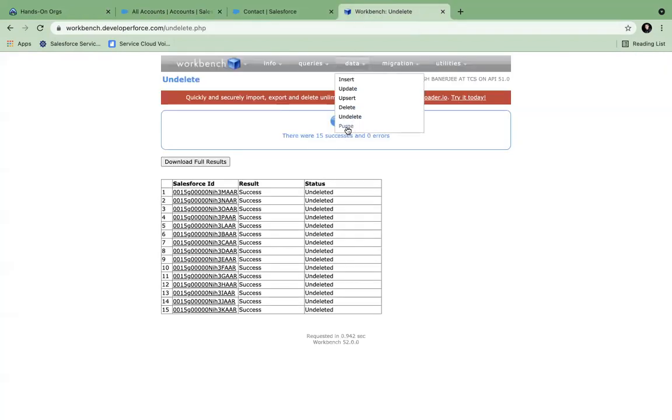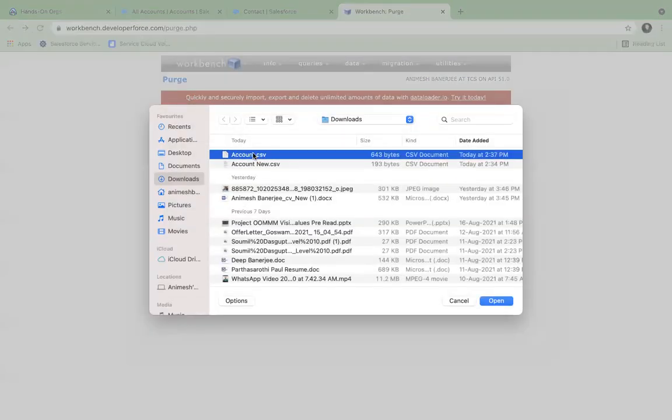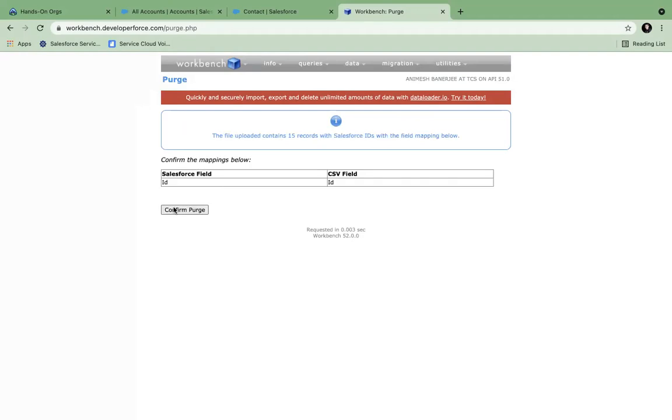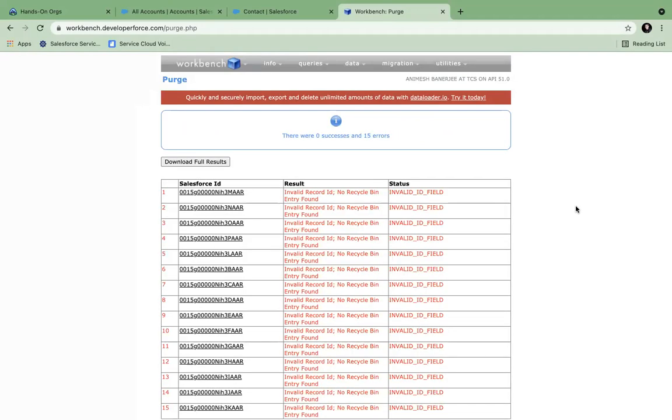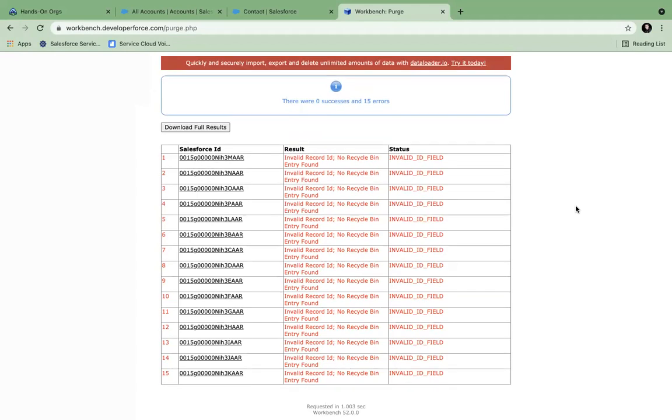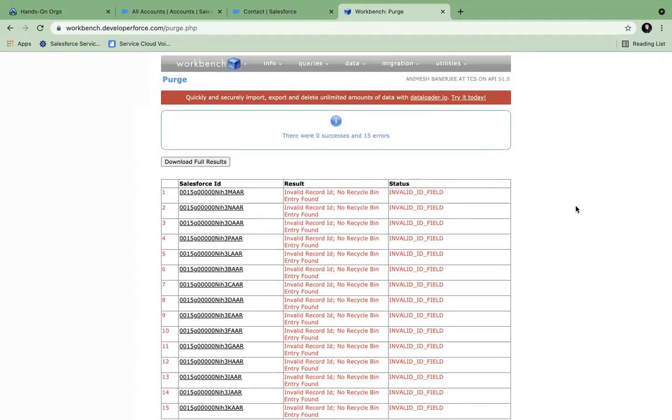The last operation in this registry is purge. Purge is cleaning up the recycle bin. So can I purge now? Anybody? What will happen if I do a purge now? Confirm purge. No recycle bin entry found. Why? Because I have undeleted these right now. It is back. There is nothing in the recycle bin.